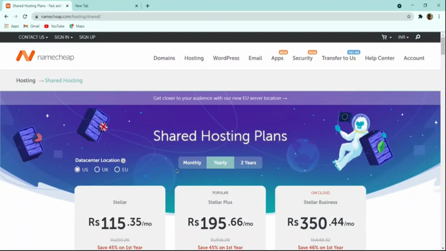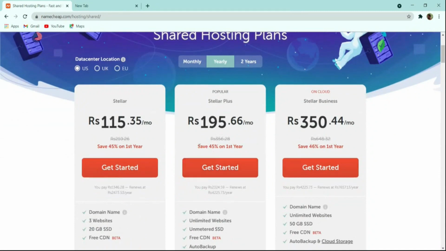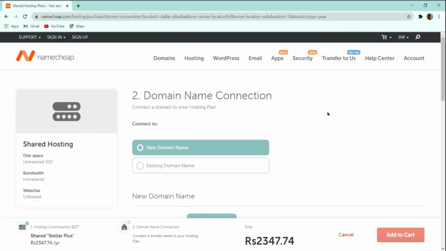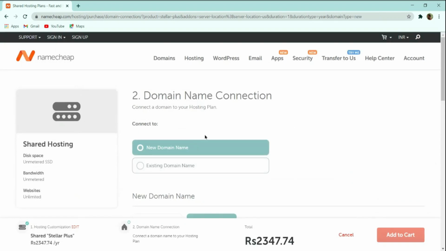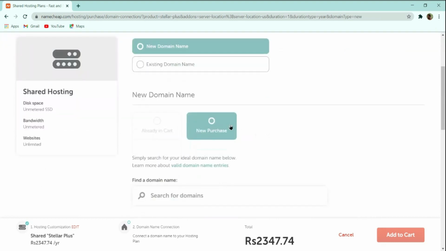Then let's select the Stellar Plus plan. Let me click on this get started. After that, when you select this Stellar Plus plan, you can see that it is asking you about the domain name. This is a free domain name you will get, so enter any domain name you wish to purchase in this box below, and then select the domain name and click connect to hosting. If you have an existing domain name, then you can also click on this existing domain name option.